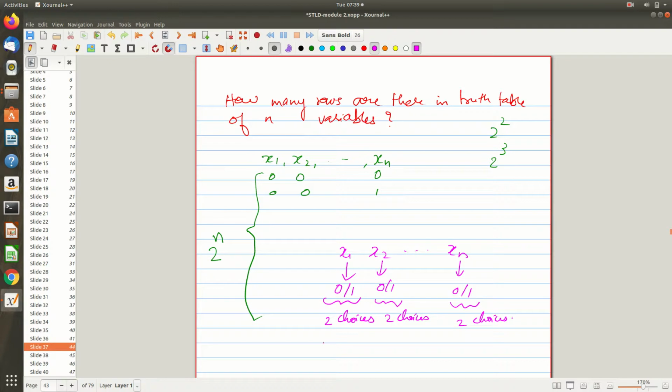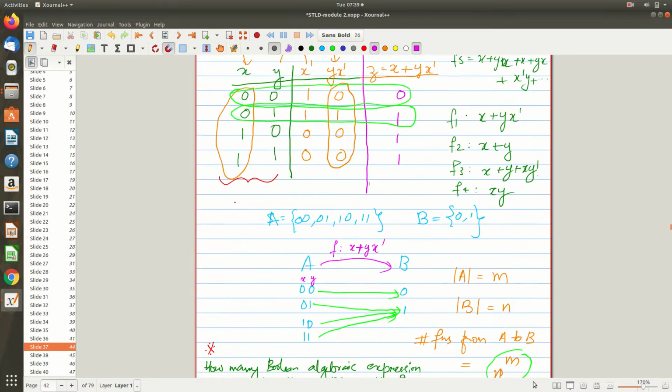So altogether, how many possibilities are there for x1 to xn together? By the multiplication rule, the answer is 2 into 2, etc., into 2, n terms, so 2 power n. This is a proof. So 2 power n rows are there in the truth table, and these 2 power n rows are nothing but the elements of the domain. This set A is containing how many elements?